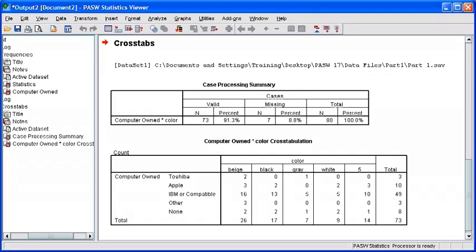First, ensure you have the correct results displayed. You'll know that you're working with the cross-tabulation analysis if you see a red right-pointing arrow to the left of crosstabs. There are two different tables that are included within our summary of our findings. The first table is our case processing summary, which we don't really need to focus on.